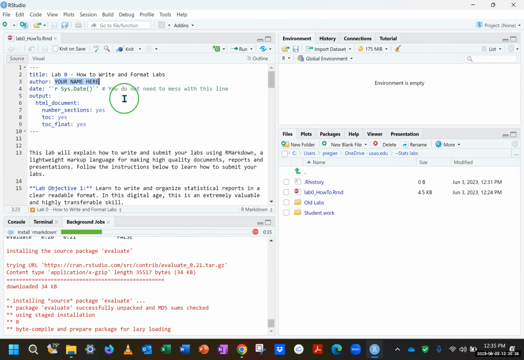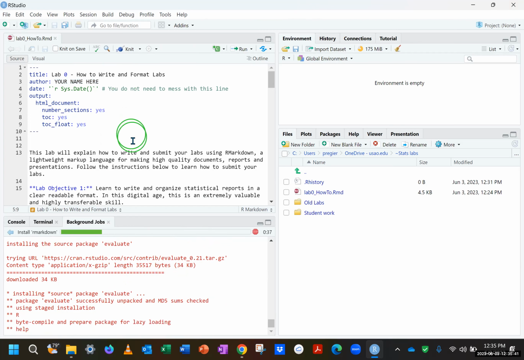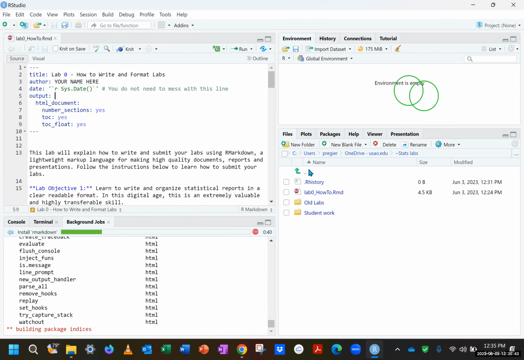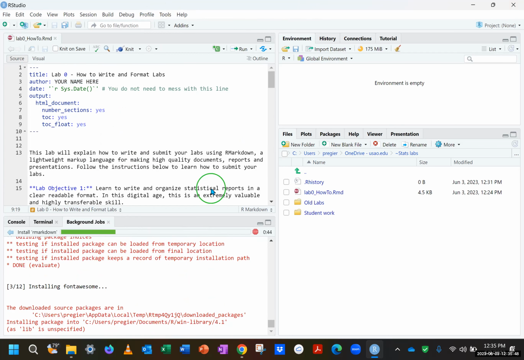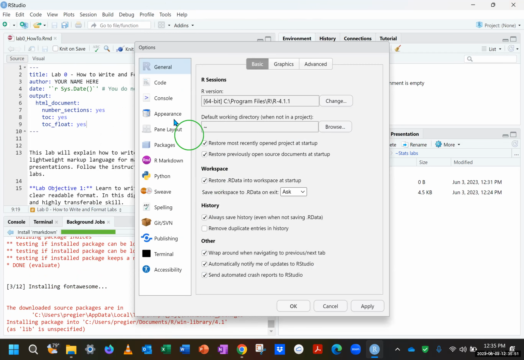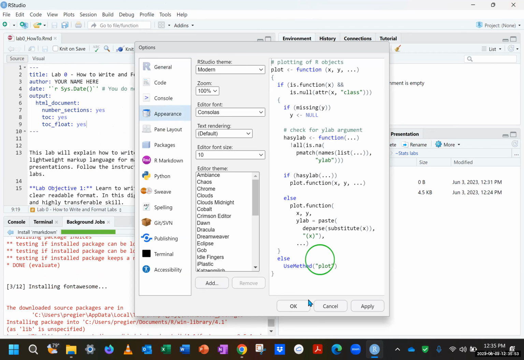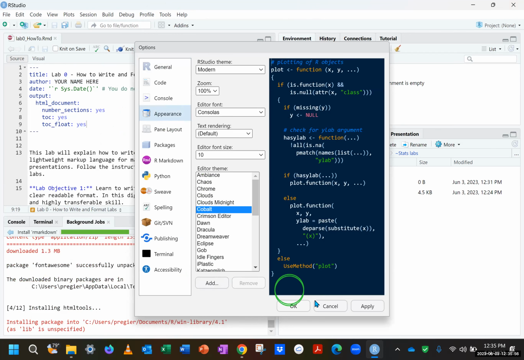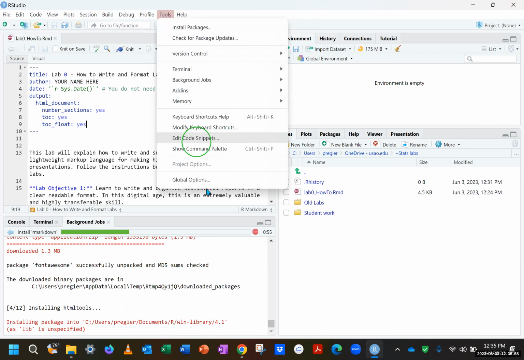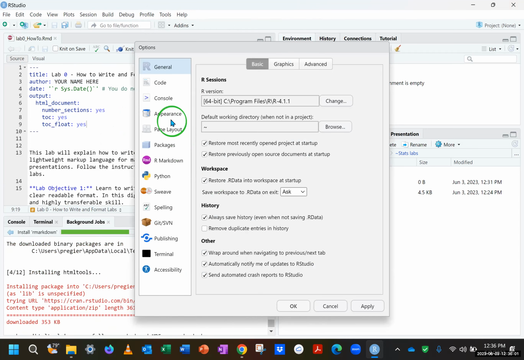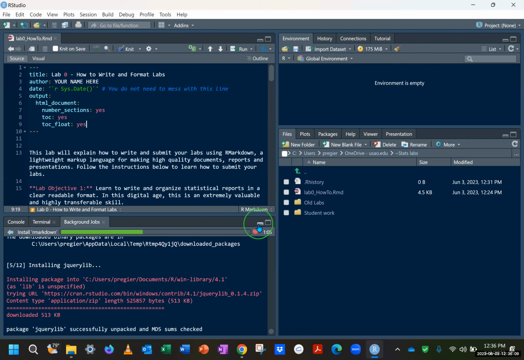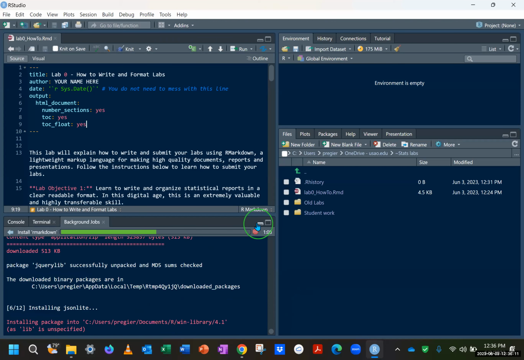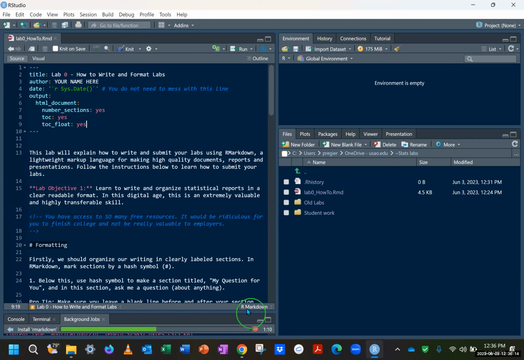That's okay. One other thing I want to do before we get going on our lab is change the appearance. I do not like the white screen so much compared to a black background. It's easier on the eyes. So I go to appearance and hit Cobalt. Hit apply. If you missed that, you go to tools, global options, appearance, and Cobalt is one that I like, but you can choose which one you like. Hit okay, and scroll down so I have room to start working.